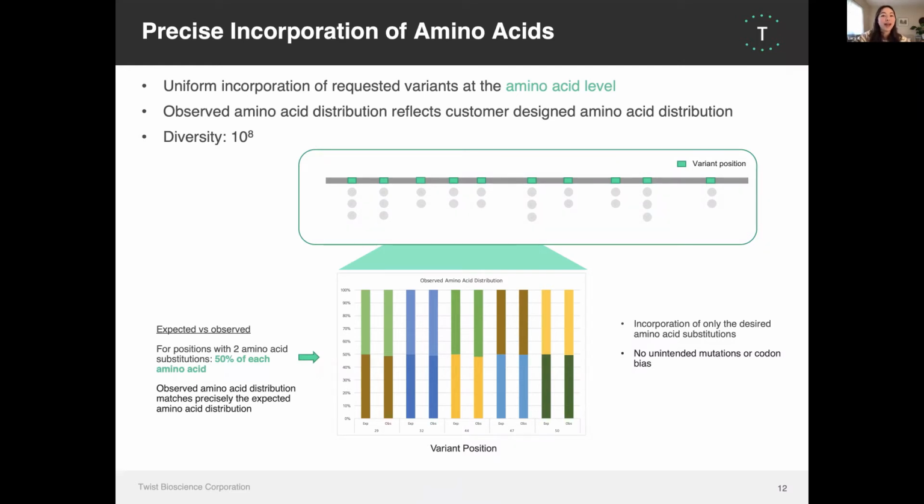We're looking at amino acid distribution in one region where there are 5 variant positions, which is what you see here, and each of these positions contains 2 substitutions. So each color here represents a different amino acid. And since there are 2 substitutions per position, we would expect to see 50% of each amino acid. And when we look at the expected and the observed amino acid distribution, we can see that the observed amino acid distribution matches exactly what the customer had designed.